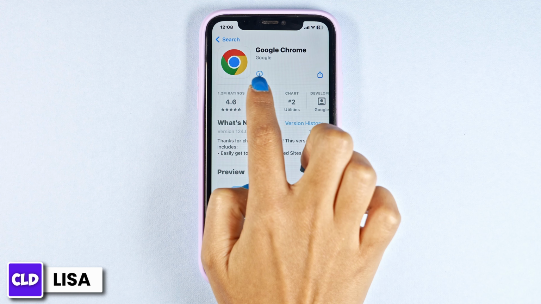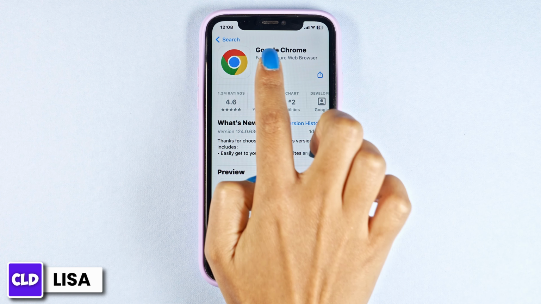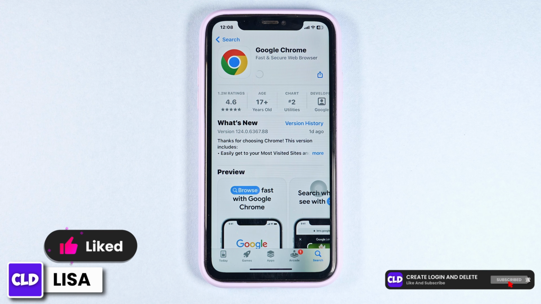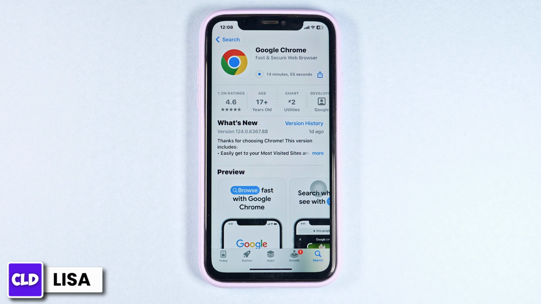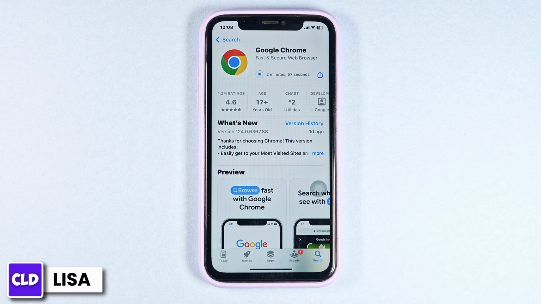Now you will see the option of Get over here, or also you can find the arrow option. Just click on that option. With that, your Face ID will be enabled, or you will need to enter your Apple ID's passcode. Once you do that, download process will start. You just have to wait for a few seconds. Make sure you have stable internet connection so that the download process will be faster. After completion of this download process, you can launch your Google Chrome.